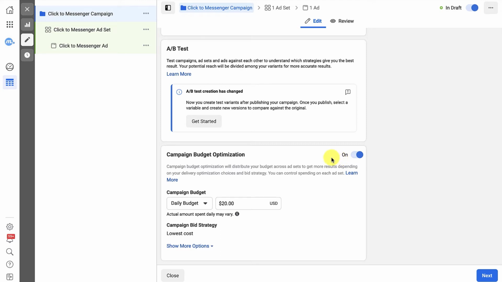Facebook's AI is so smart. I don't even dare to actually go against that kind of intelligence. I mean, they got all the data, and that's why we actually want to use campaign budget optimization, or CBO, if you will. And this basically places the budget on the campaign level instead of the ad set level. This makes budgeting very easy as well.